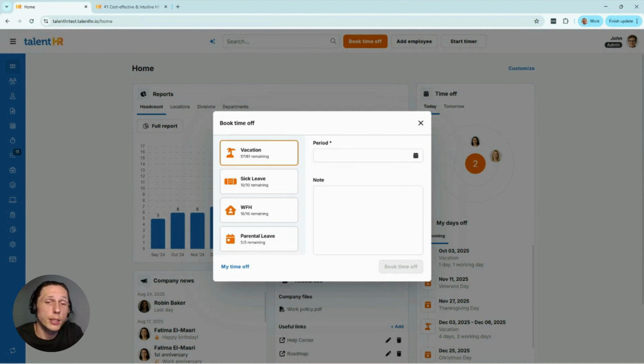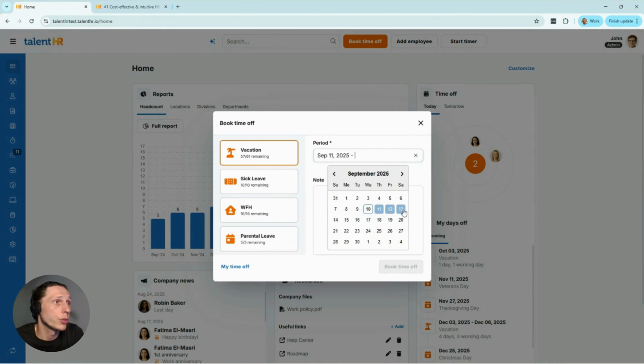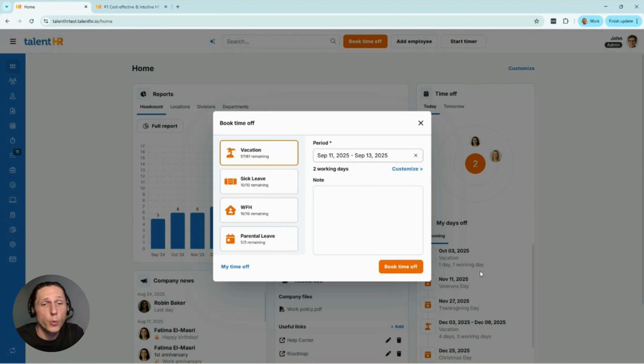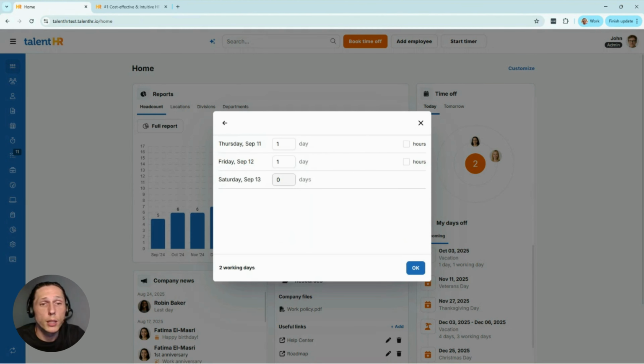Here, employees can select the time period for the time off request. Let's say we're going to choose Thursday to Saturday here, whether it's a vacation, sick leave, or any other type available in your company setup. They can also add a note to explain the request if they want to give more context, let's say, for example. And if they click on customize, this is where they can get more flexible options, like requesting half days or even specific hours off, depending, of course, on your company's time off policy.